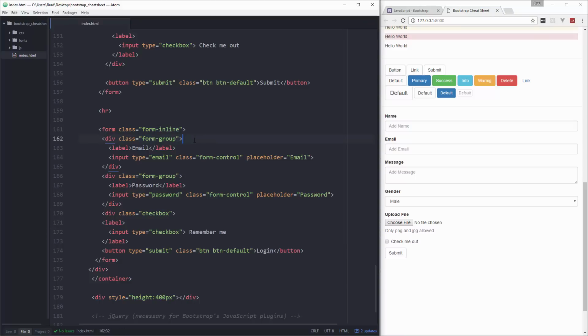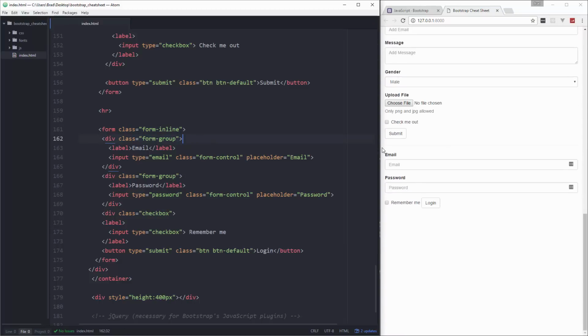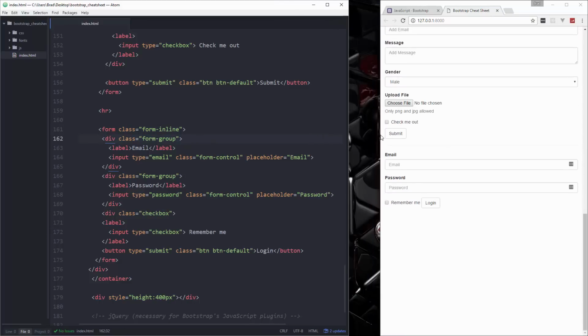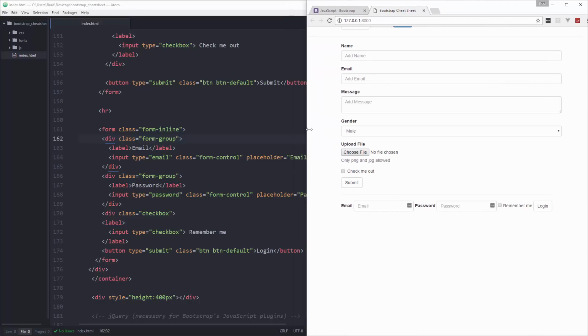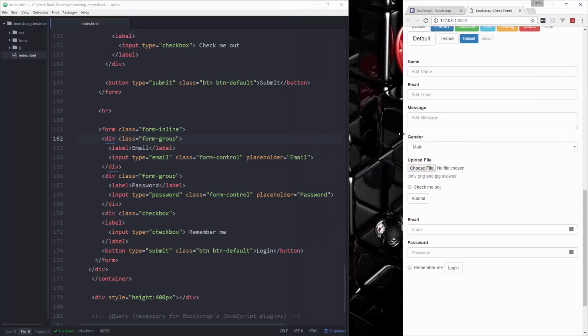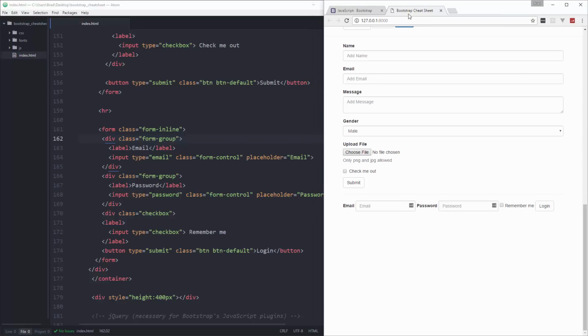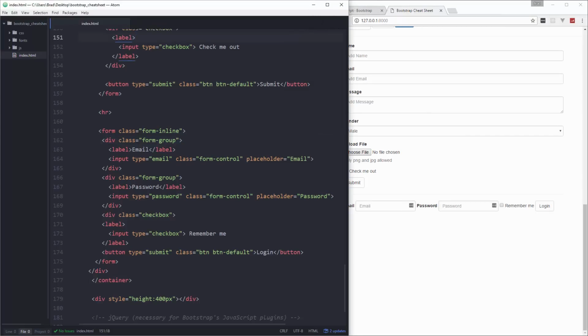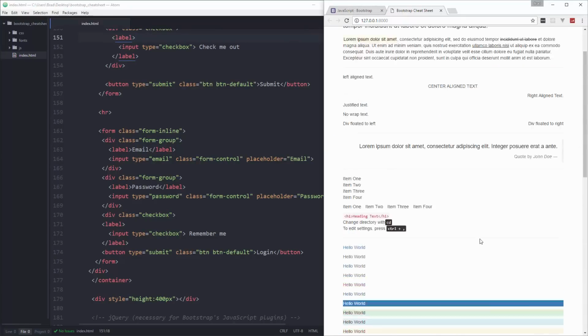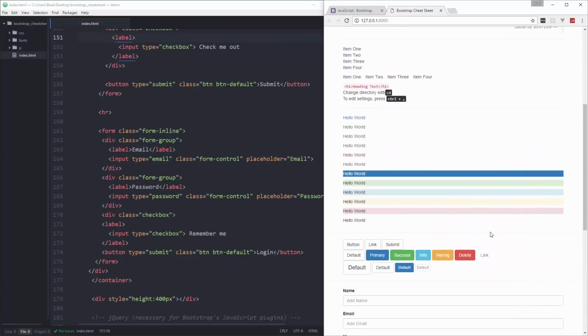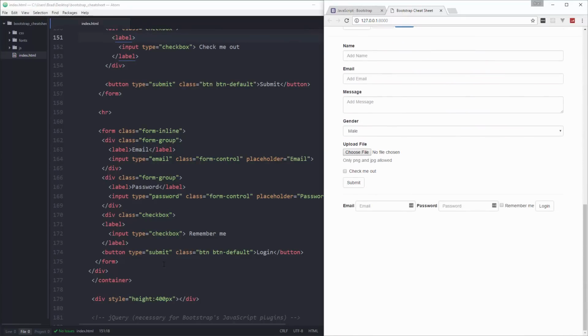So let's save that. And let's see, maybe this is too small to be inline. Yeah, there we go. So when you get to a certain point, it stops being inline, but you can see there, that's a nice login form setup. All right. Let's move on to tables. Up to this point, you have a nice little cheat sheet for the different classes.